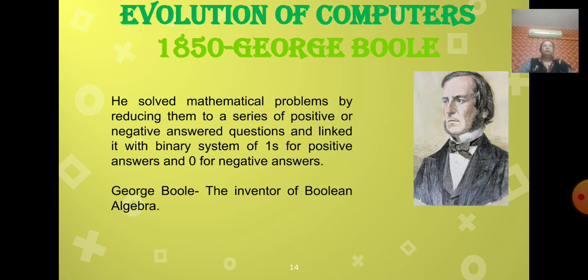So George Boole, he is a mathematician. He solved mathematical problems by reducing them to a series of positive or negative answers. The question is, the binary system of zeros and 1s, right? So 1 means positive and 0 is for negative answers. He invented Boolean algebra. So the Boolean expression is what? Either true or false.